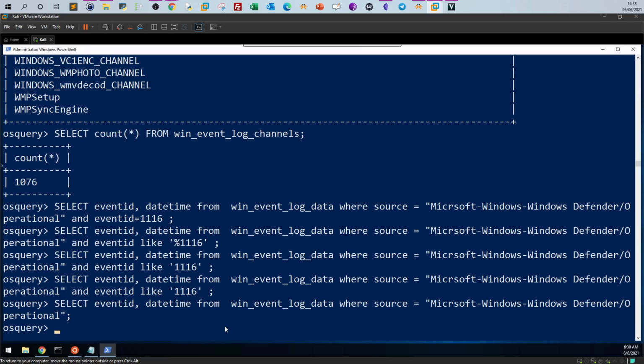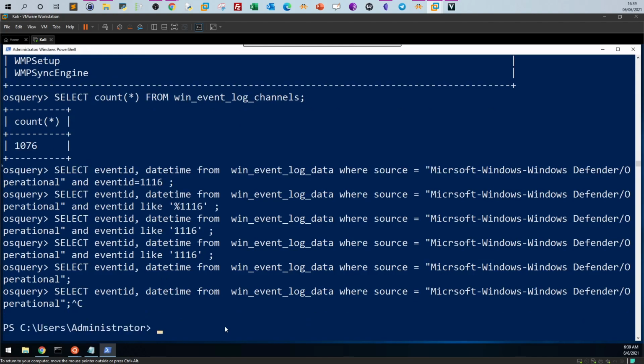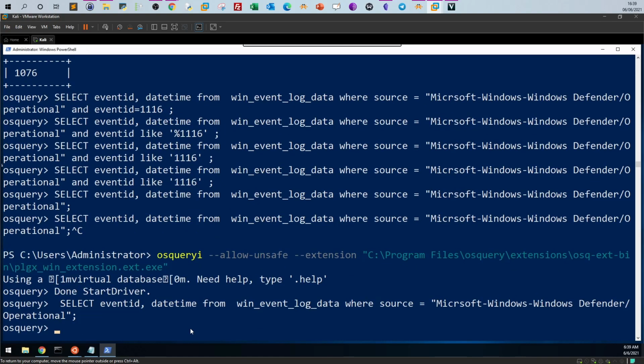The query is from the when event log data where source is Microsoft Windows Defender operational. I see nothing wrong with the query, but why is it not returning any results? Okay, let me exit and reload this. Sometimes you have to reload the extension, because the when event log data is a table that depends on the extension working properly. If the extension doesn't work properly, then the table will not return any results. Again, we don't have data.